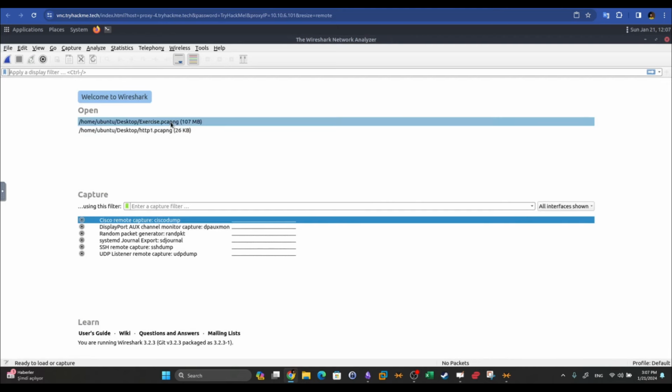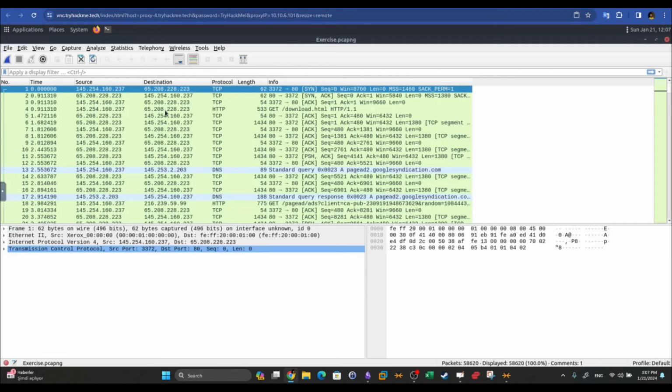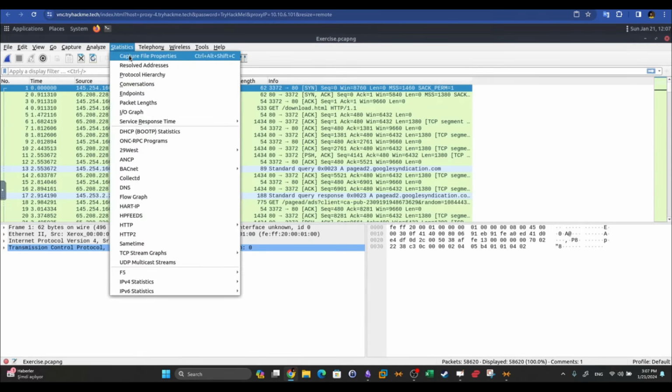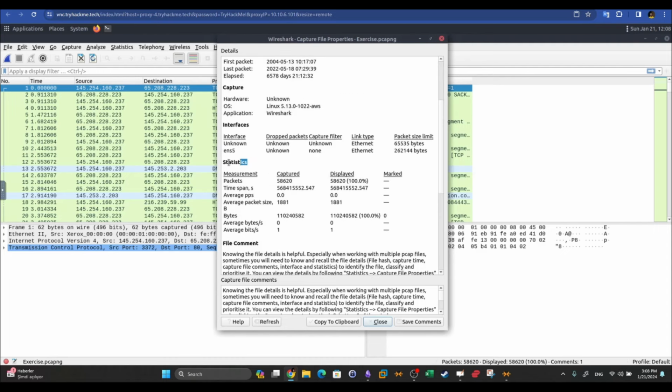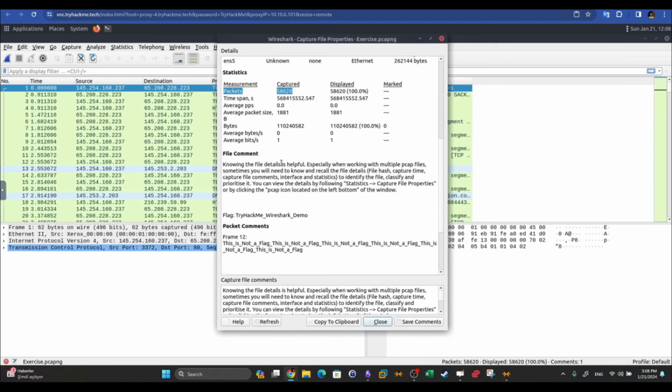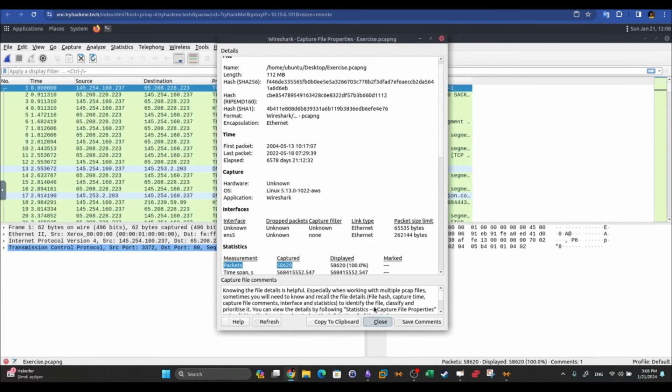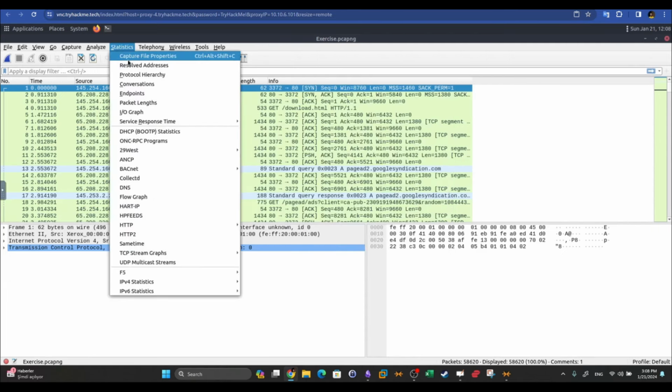Okay, let's go back to exercise. And then we will go to statistics and we click on capture file properties. Here we can see all the details about the current capture file we have. For example, we can extract the number of bytes. If you go to the statistics section, we can see the number of bytes captured and the percentage, the time span, everything there is to see about the current capture file in a brief fashion. We can see all of them here from the stats, capture file properties.